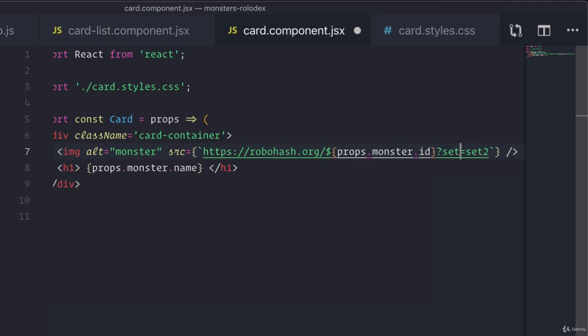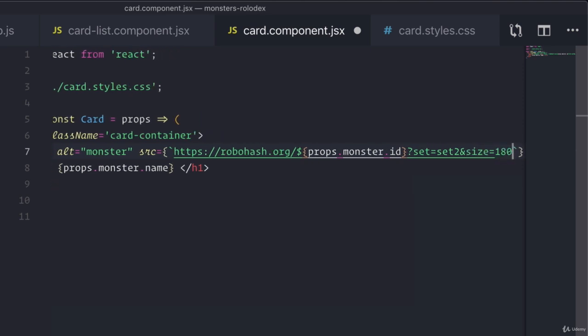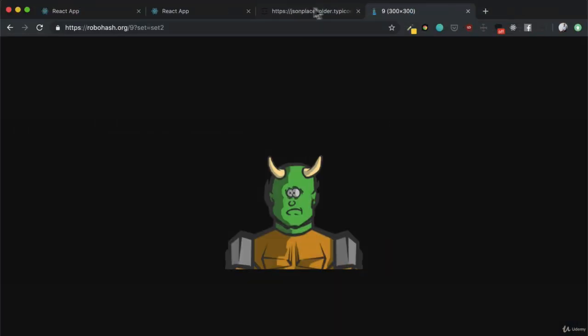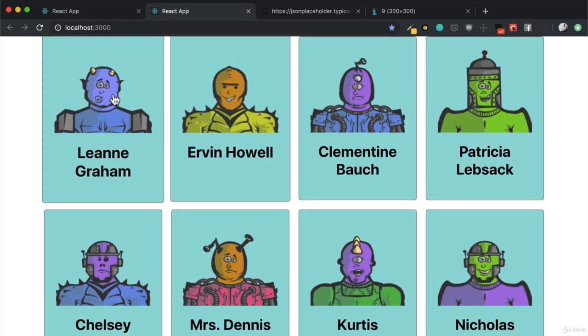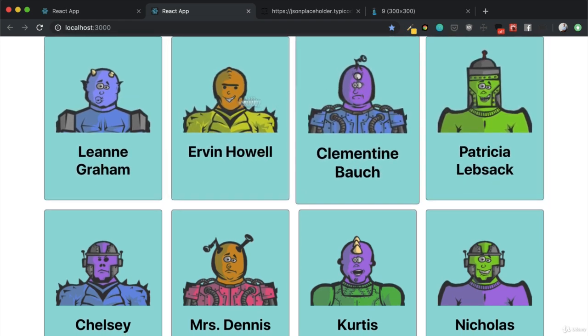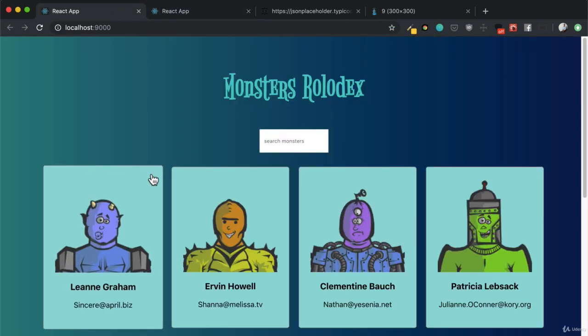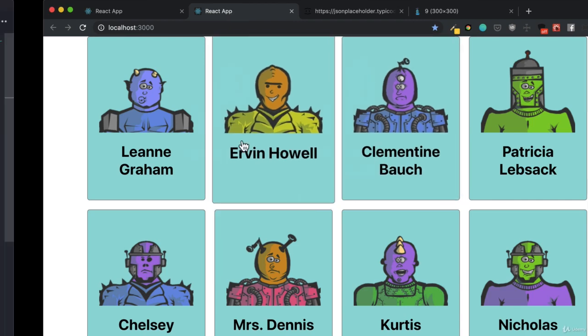And then this is what's called a URL parameter. So with this parameter, I'm essentially saying to use this set of images. And it's all on the website. You can see what other parameters you can add. But another great one we can add is size. So if we add an ampersand, we can say size equals, and I want to do 180 by 180. Now if we save and we look at our image, we see that it's there. We see we have these robo images and we have our names, and now we're looking really close to our final application.